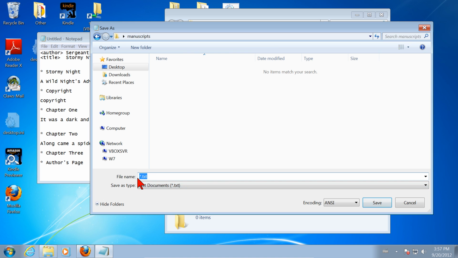What should we name this novel? The title of the novel, Stormy Night. Do we want to name it Stormy Night.text? That would work. Now we'll get rid of the asterisk with the delete key. That name looks okay for a novel. Save it.